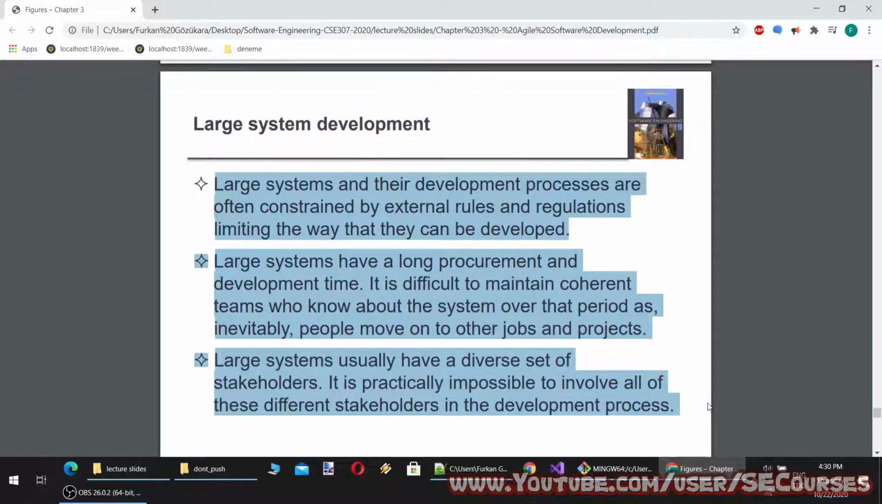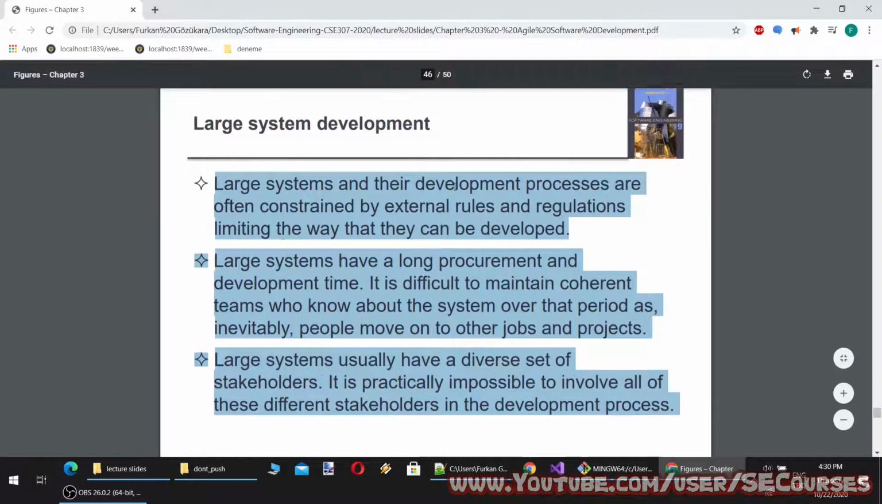Large systems and their development processes are often constrained by external rules and regulations limiting the way that they can be developed. Large systems have a long procurement and development time. It is difficult to maintain coherent teams who know about the system over that period as, inevitably, people move on to other jobs and projects. Large systems usually have a diverse set of stakeholders. It is practically impossible to involve all of these different stakeholders in the development process.